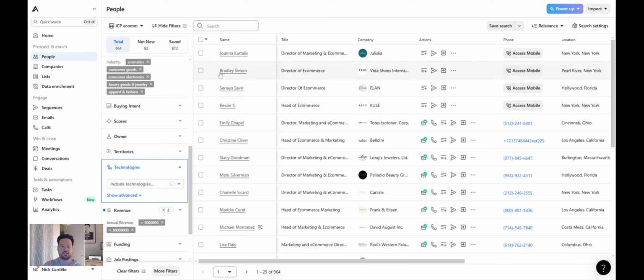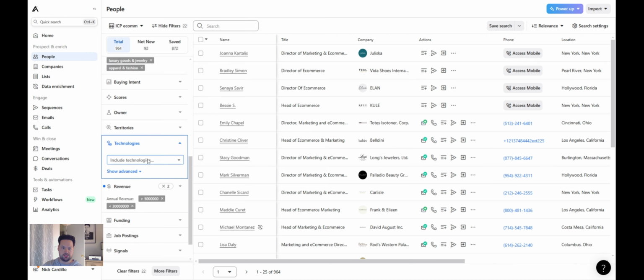Next thing I'll show you that's a big help is technologies. Now, this is going to essentially show whatever technology you select here, it's going to show the companies that use these technologies. Now, I don't know exactly how Apollo gets this data. They might scrub the website somehow and see what technologies are synced into their website or what platform is hosting their website. But from my experience, it is pretty accurate.